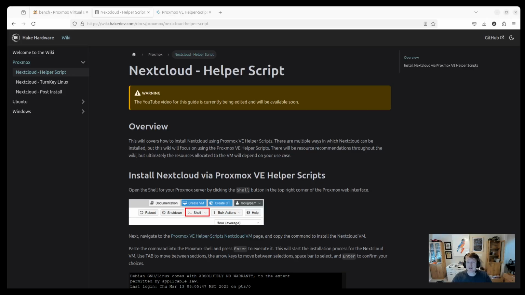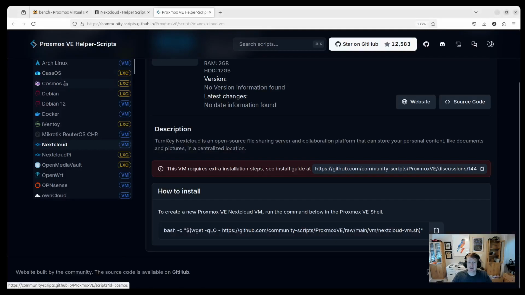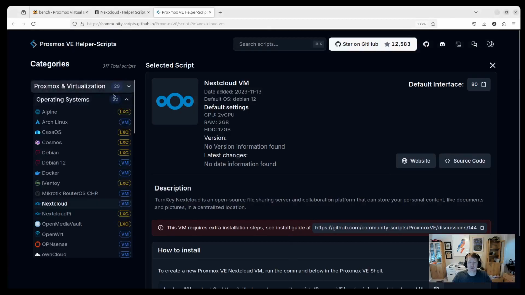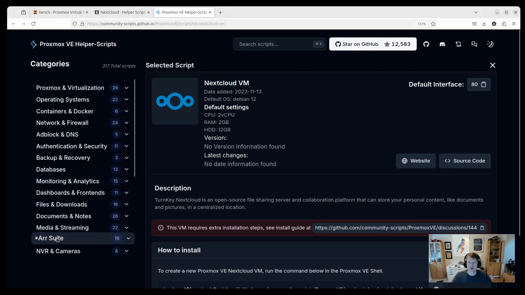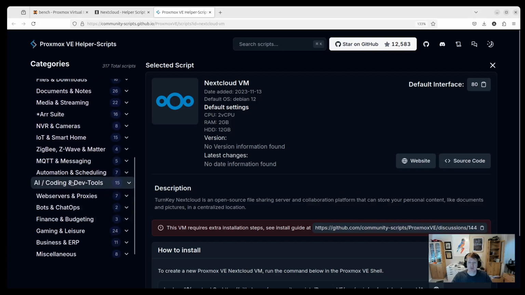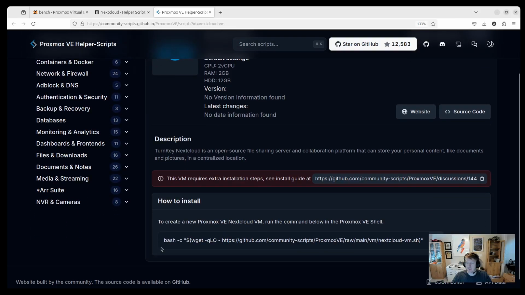So if you're not familiar, there is a really cool website, Proxmox VE helper scripts, and there are tons of different scripts here. You can see different operating systems. We have Nextcloud here. There are all sorts of different scripts available, and what's cool about these is you can basically just copy and paste the script command into your shell in Proxmox, and it will walk you through the installation, setting up the VM, or if it's a container, setting up the LXC, and it can make it a lot easier if you don't want to go through the whole rigmarole of doing it yourself.